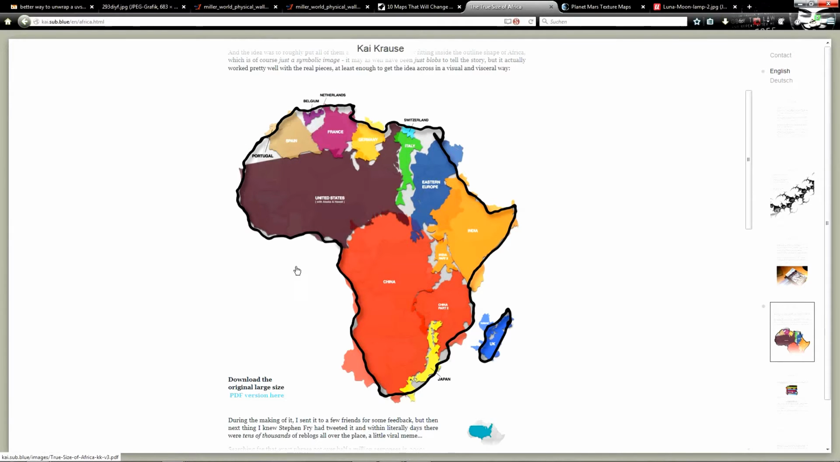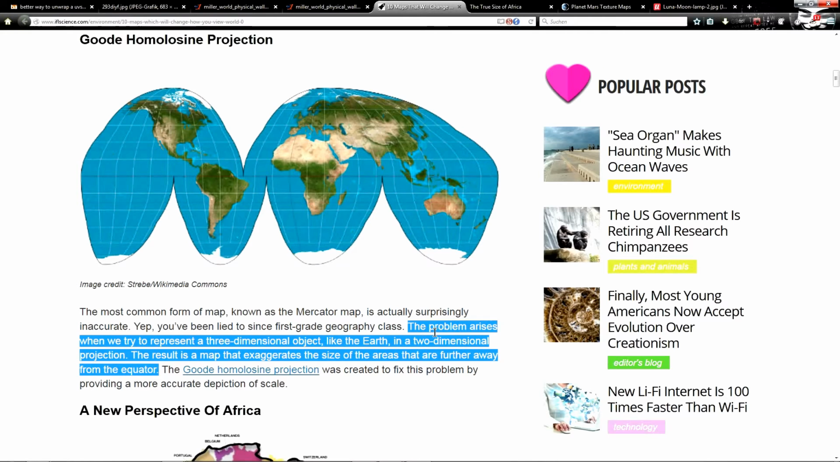That's a good illustration too. You can really see the scale here. Now let's quote here, enough science. The problem arises when we try to represent a three-dimensional object like the Earth in a two-dimensional projection. The result is a map that exaggerates the size of the areas that are further away from the equator. So that is the problem with that. I just wanted to cover this here because I thought it may be interesting, and yeah, it's kinda important.